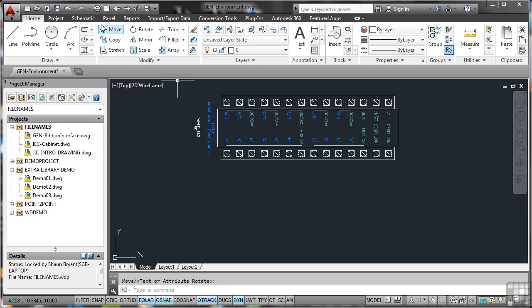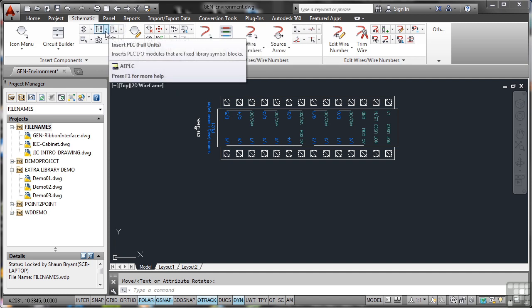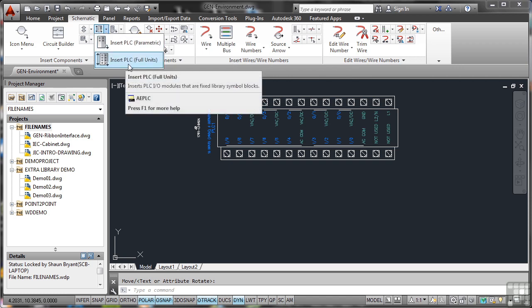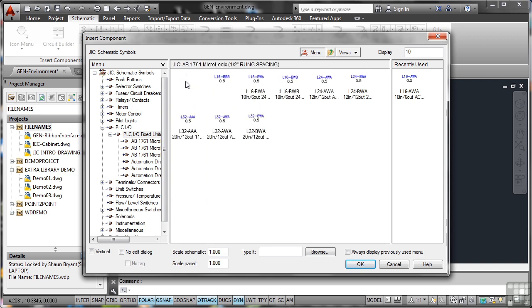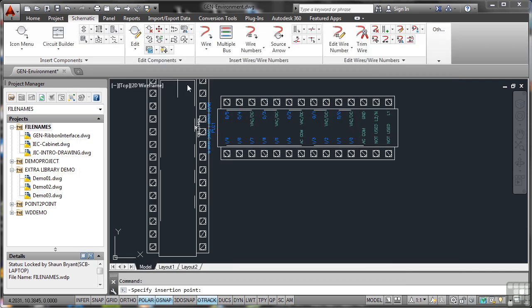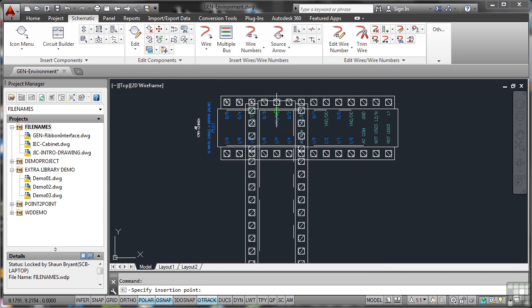Let's go to the Schematic tab on the ribbon and look at panels here. So there you go, I can insert connectors, and the one next to it, insert PLC. I'm going to go for a PLC full unit there. And now it's gone to the JIC schematic symbols. Now the JICs load up as standard in AutoCAD Electrical, and they're American Imperial units. And these are all the standard components. So there's a PLC fixed unit made by AB. I'll pick the L16 with that one there, which is the same as the one I've already got in the drawing. And as you can see, as I bring that in, it's the wrong rotation.